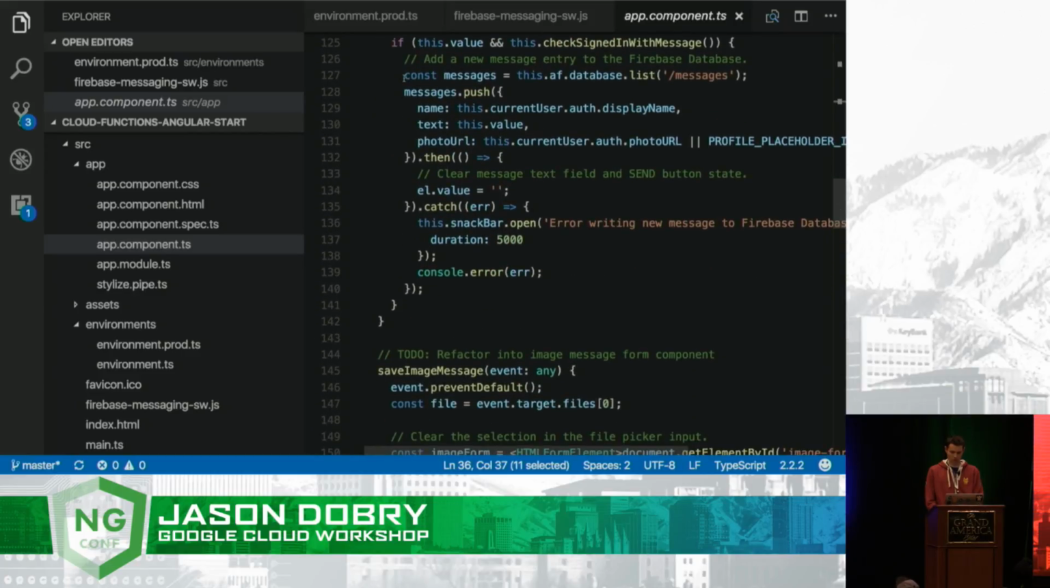And then right here, I just say this.af.database.list. What I'm doing is referencing a path within the database called messages. The Firebase database is basically a giant JSON tree, and so I'm referencing the messages path within that database. And I just say messages.push, and I pass in a JavaScript object.